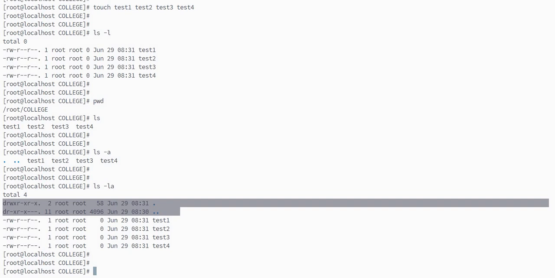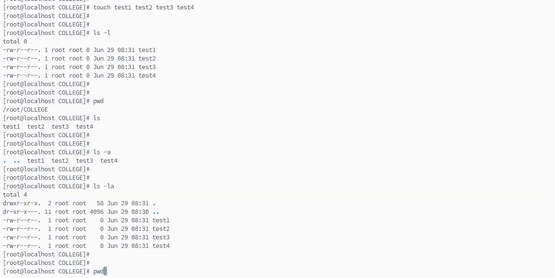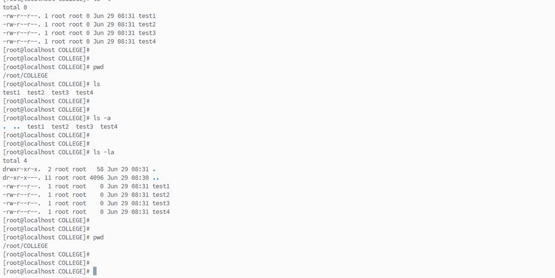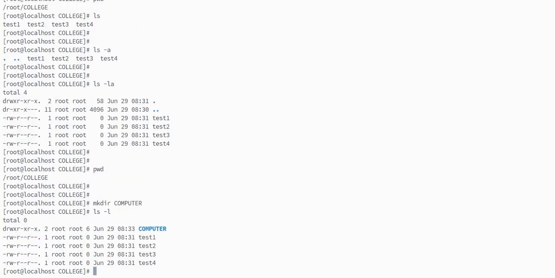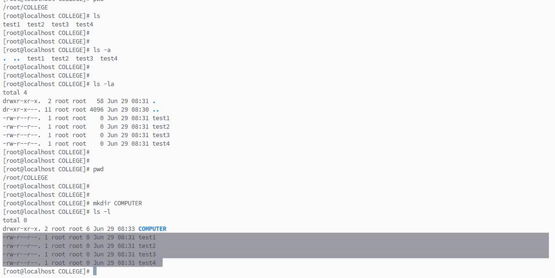In the same way, I'm going to use it. So, present working directory. My requirement is that I'm creating one more directory, called computer. Let me trigger ls -l. In this listing, this is the directory. You are able to see that, right? A directory starts with a D. Normal files do not have anything. So this is a particular directory.